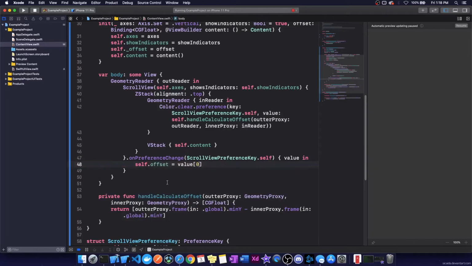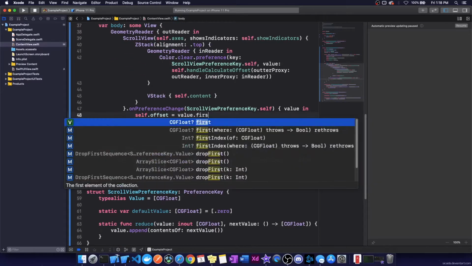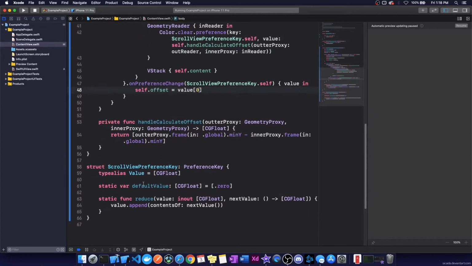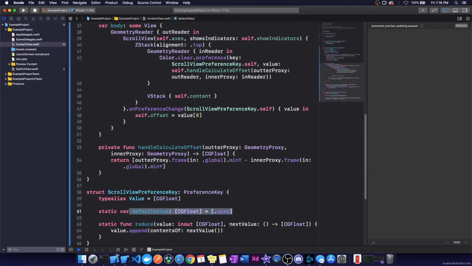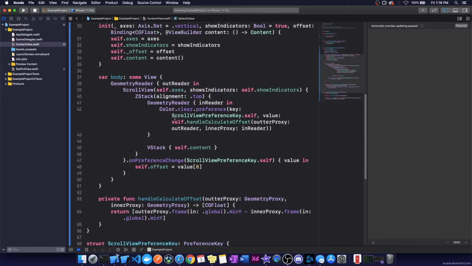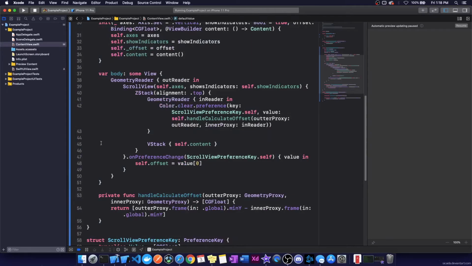Zero index. We don't have to worry about checking if the first element exists or anything like that. We just have to get the first element because there's a default value, and if the preference key fails, it always goes back to the default value. So we know that we always have at least one element in there. Your worst case offset is going to be equal to 0, so we don't need to worry about that. With that, we should be ready.